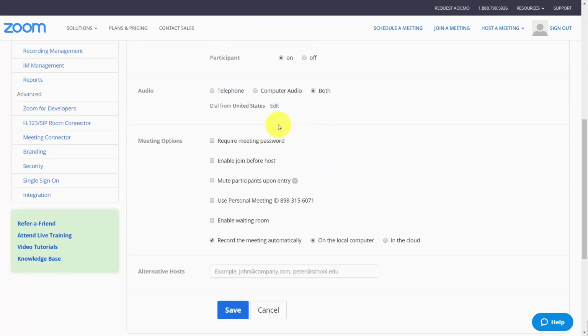Now again, if you're going to be distributing the link and individuals are going to register, some of these things you'll be doing on a case-by-case basis. If you want individuals to be able to join the room before you get there, you can click Enable Join Before Host. We're going to untick this. If you only want discussion to occur when you're there, you can click Mute Participants upon entry. And you can use the long meeting ID, but again, if you're going to be distributing the link, you don't have to do this. Now, you can enable a waiting room so that when individuals come, they can be part of a waiting room instead of seeing the standard Zoom screen.